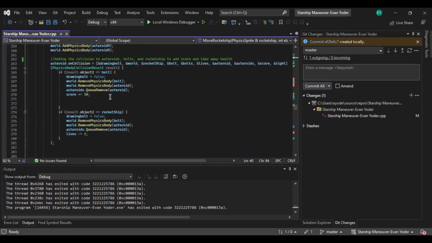To be able to have the bolts disappear and the asteroid disappear every time you shoot your bolt and it hits the asteroid and gives you the score, this is how it happens. Once the bolt hits the asteroid, the bolt is taken away. That's where you get this false right here. And then you remove the physics from the bolt. Removing the physics pretty much just has it stay still, but it also removes the image whenever it's collided with the asteroid. And whenever the bolt hits the asteroid, your score is increased by 10.